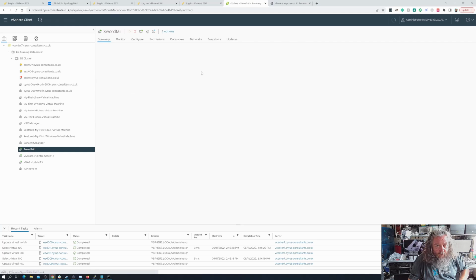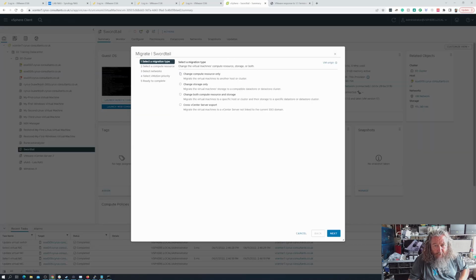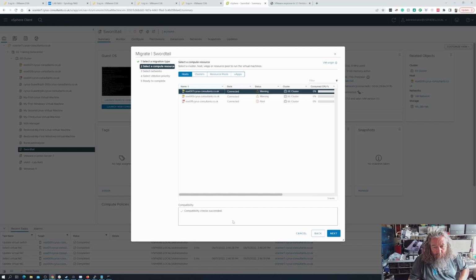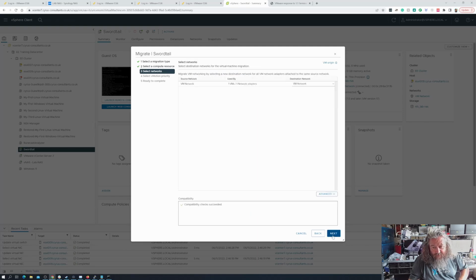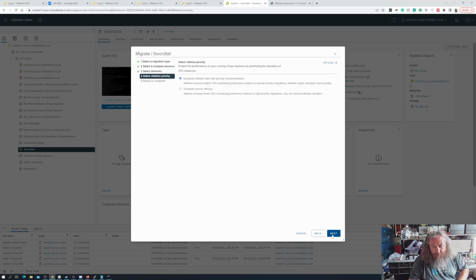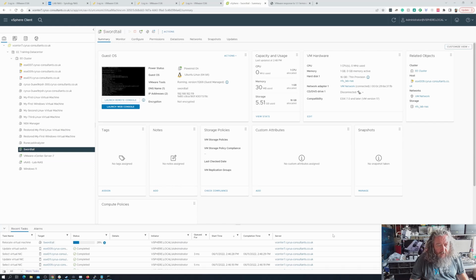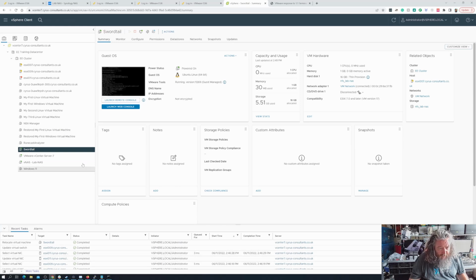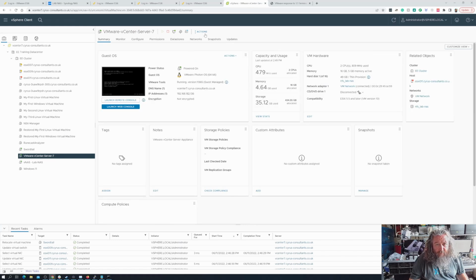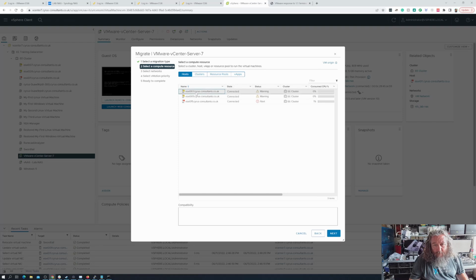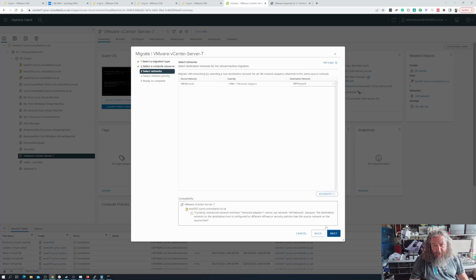if we go back to our virtual machine and we click migrate, change compute, compatibility check succeeded, followed by next, compatibility check succeeded, next, next, and finish. And hopefully we should be able to migrate that virtual machine off our host with no issue. And I'm going to do exactly the same with our vCenter server. I'm going to migrate it. ESXi 007 followed by next.